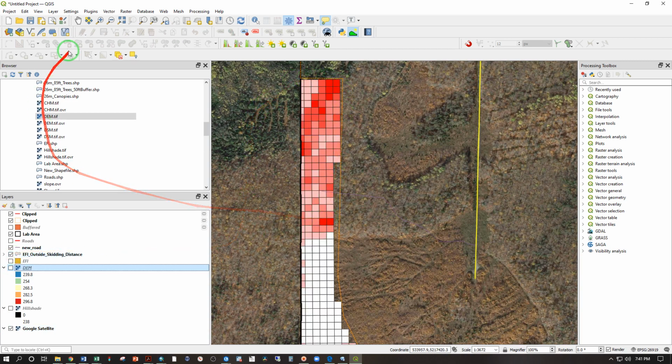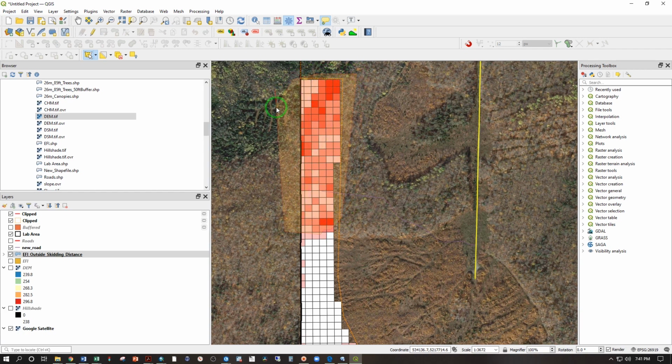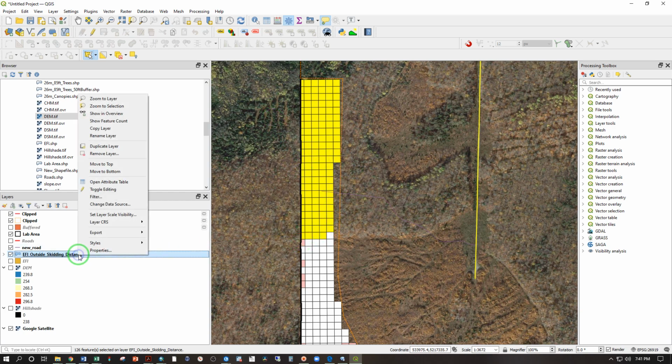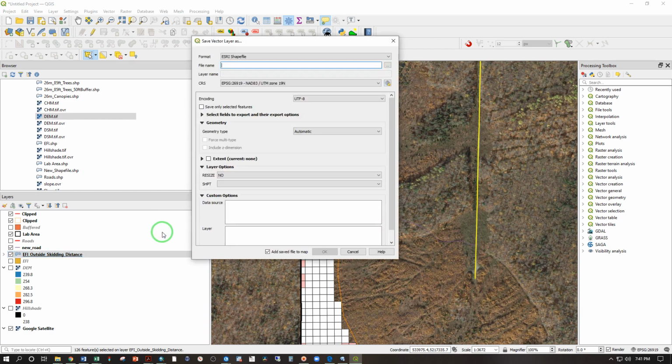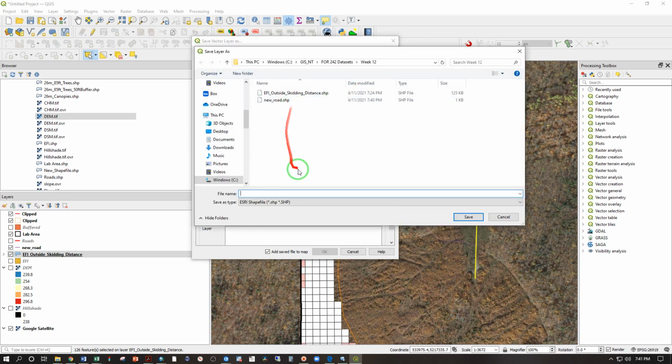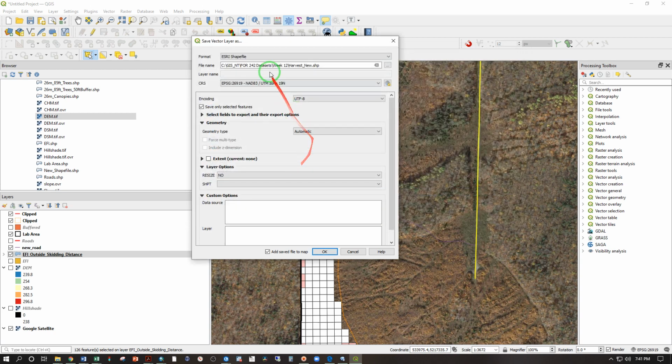Only this part matters. So we can click upon our EFI outside of the skidding distance, select by Polygon, click, click, click, click, to make sure we're selecting only that. Right-click to finish. So now we've got that bit selected. Right-click, export, save features as, save only the selected features. File name is going to be harvestnew.shp, and let's see, save only selected features, UTM 19 North. We are good to go.